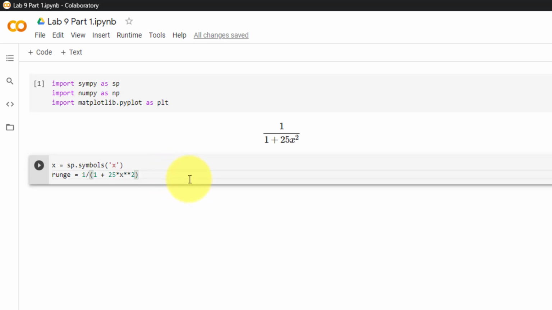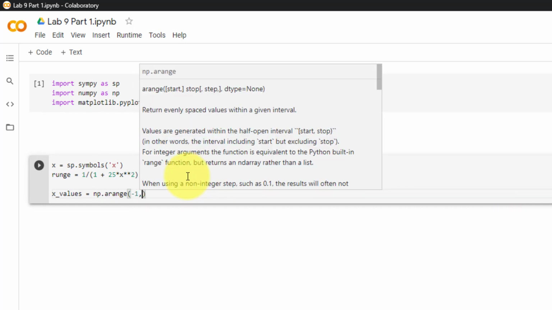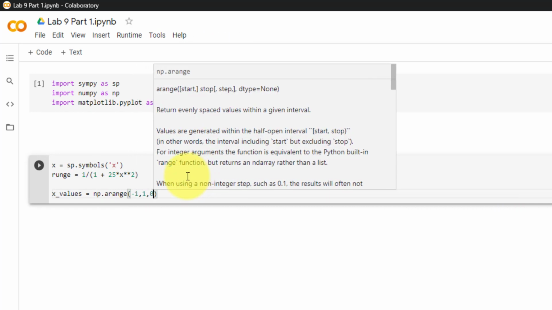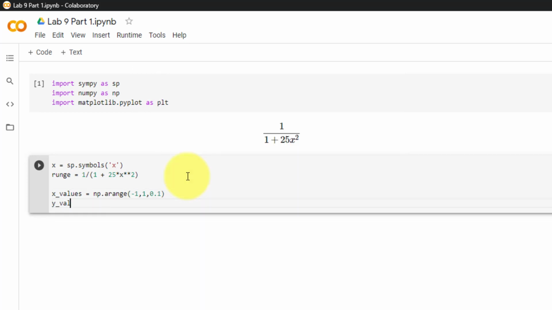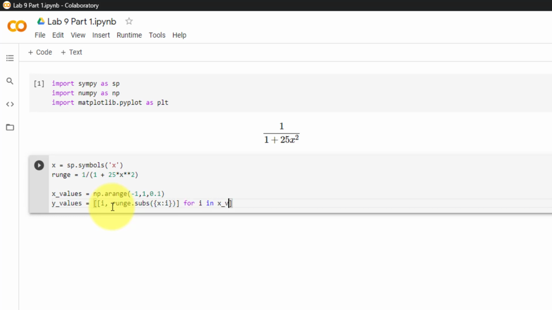Next, we need to generate some data of our Runge function from -1 to 1. So here we will use x values equal to numpy.arange between -1 and 1 with a step size of 0.1, and our y values will be our equation evaluated at each of our x values. So here we will generate a matrix where the first column is x and the second column will be our equation at x. So Runge.subs x with i for i in x values.